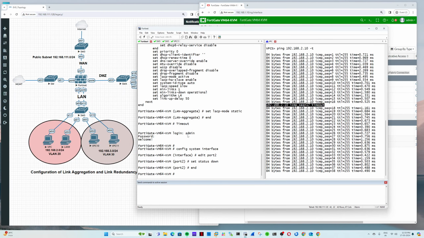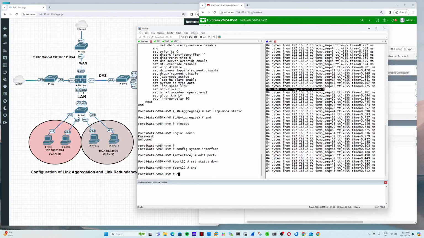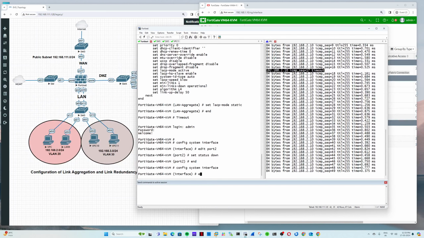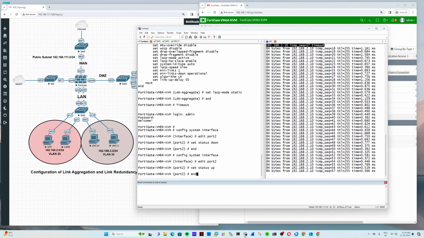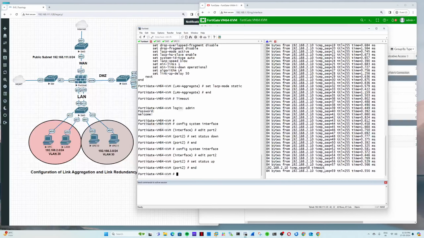We can again make this port up. Now, if you see again, you got one drop and it is again shifted to port 2. Okay, because earlier port 2 was active. So when port 2 is up again, the traffic moves from port 3 to port 2.